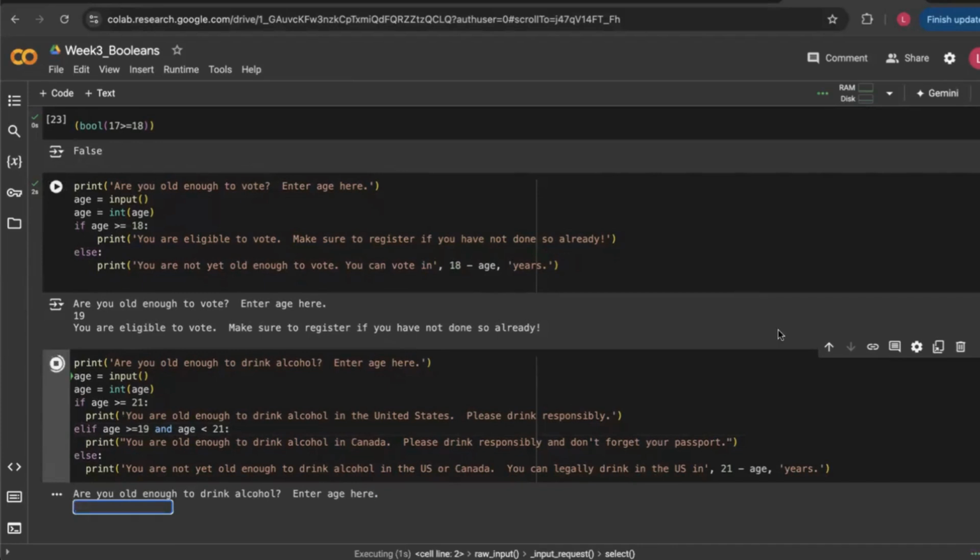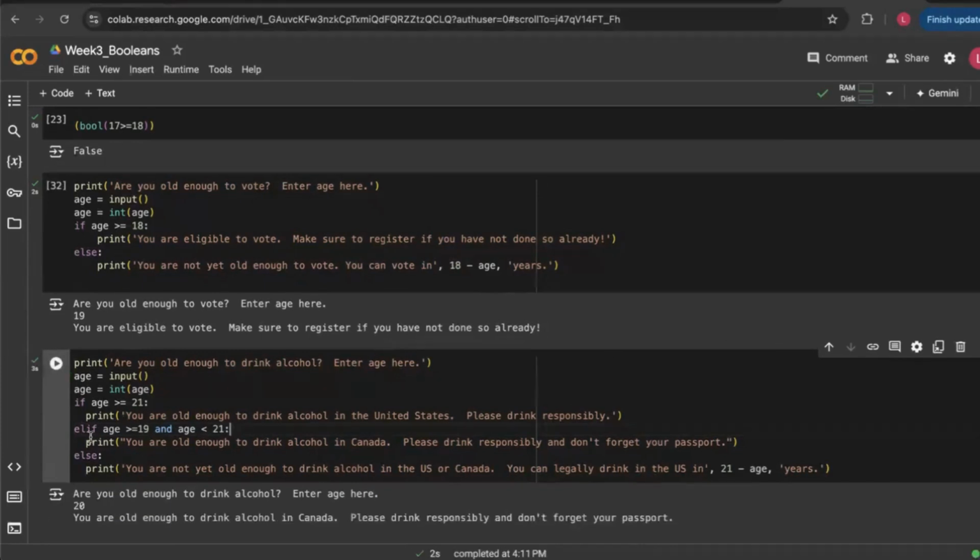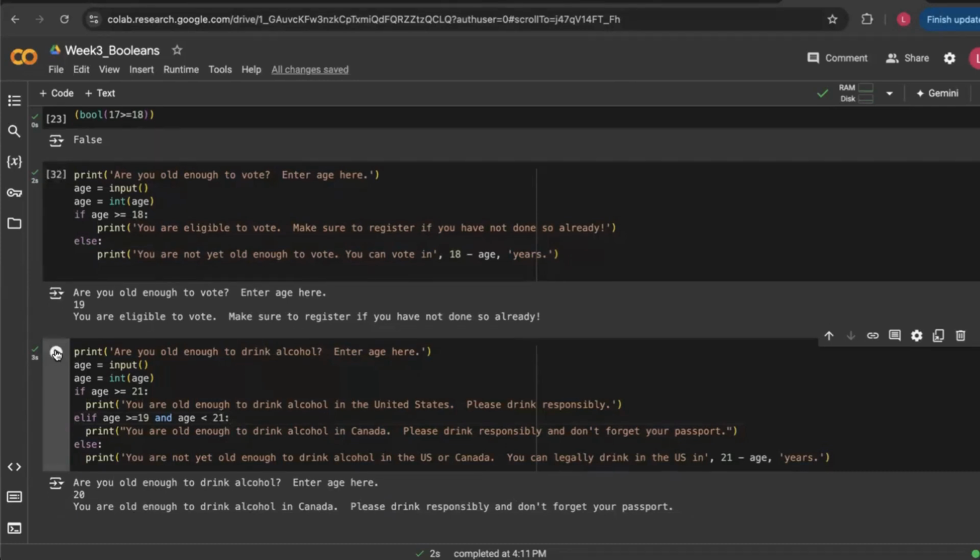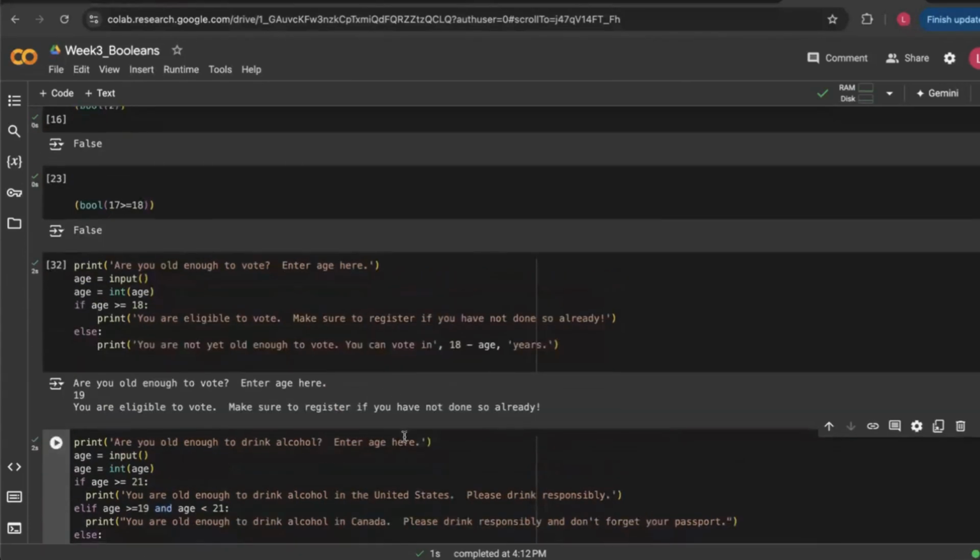So if we do this again and say we're 20, it's going to say, okay, you're not 21, so it's false. But then it's going to say, okay, you're older than 19, so this is true, so we're going to print this statement. It says you're old enough to drink in Canada, so please drink responsibly, and don't forget your passport. Because you do need, well, I guess you could have an enhanced driver's license, but whatever. And then if we try this again and say we're 25, then it says you're old enough to drink alcohol in the United States, so please drink responsibly.